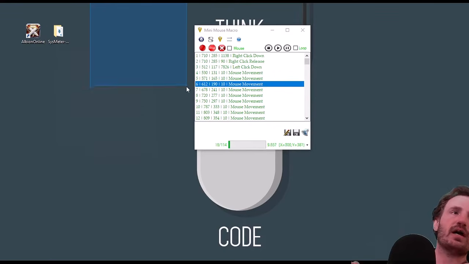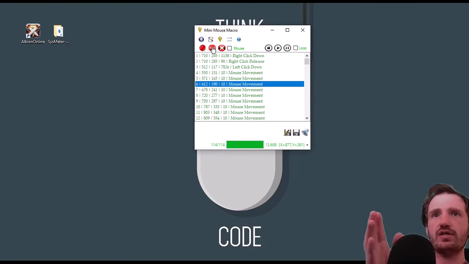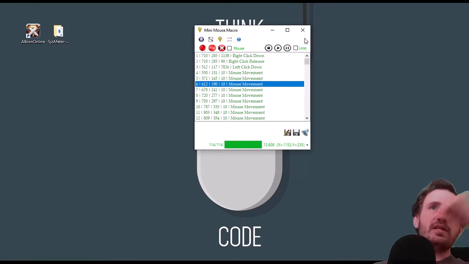I do like on the bottom, as you can see, it is showing exactly what step it's on, how long it took to execute, all that kind of stuff. Super simple. But yeah, that's Mini Mouse Macro.